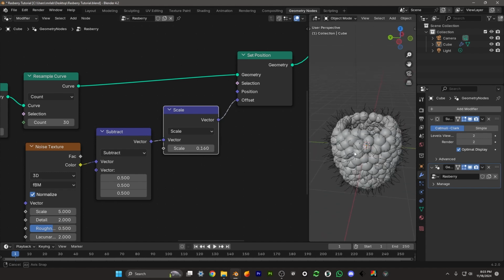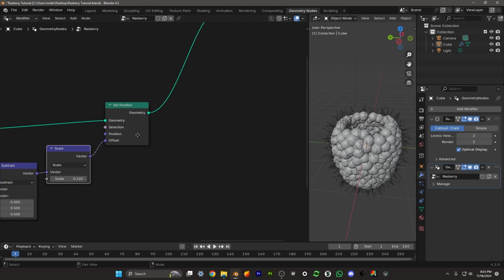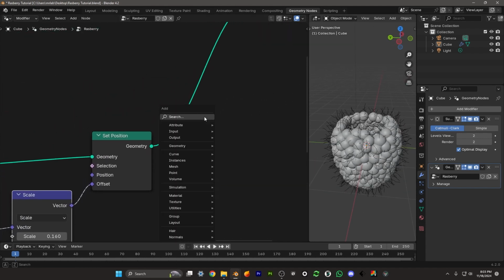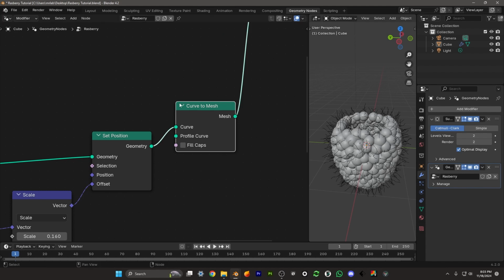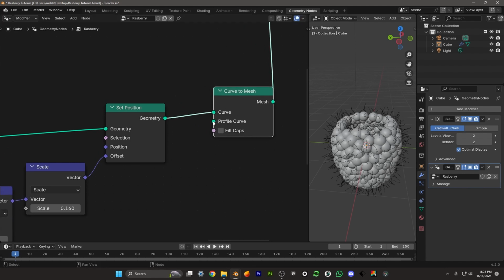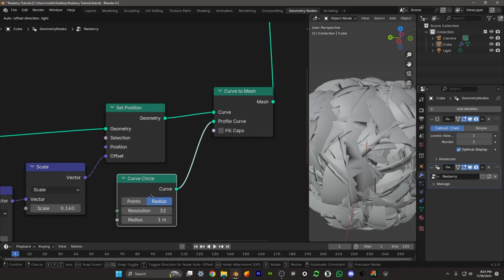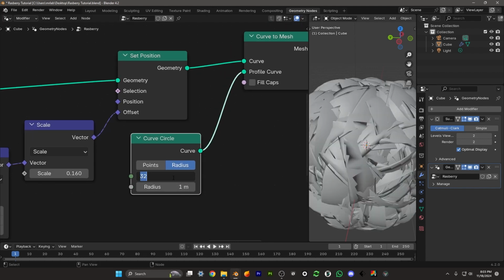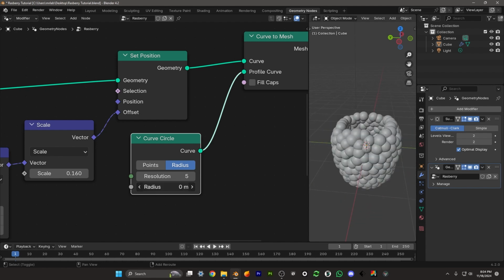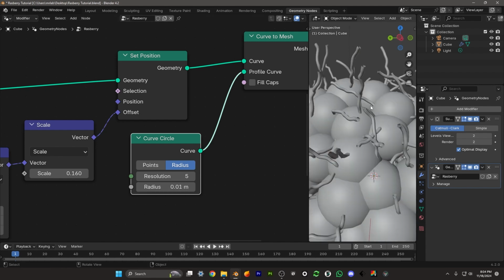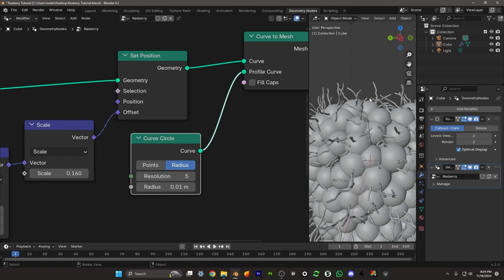Okay, that's really cool, but now we want to give some thickness to this. So the way we're going to do that, after the set position, we're going to go Shift A, search, and we're going to get a curve to mesh, place it on here, and then let's take the profile and drag on that, and let's go curve circle, like so. And let's just take this resolution and make it 5, and then let's bring this radius way down. Very, very thin.